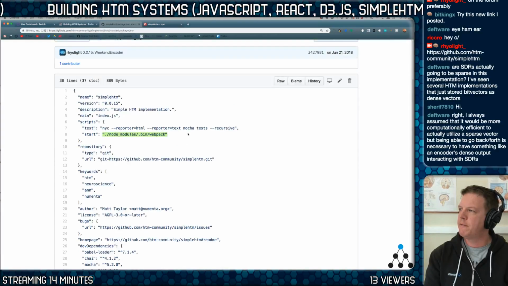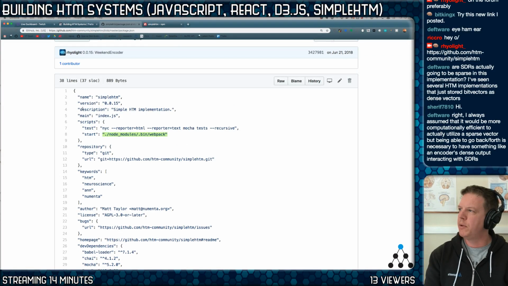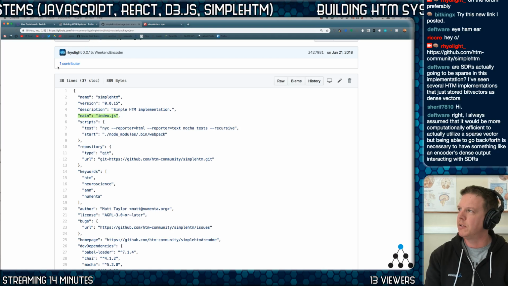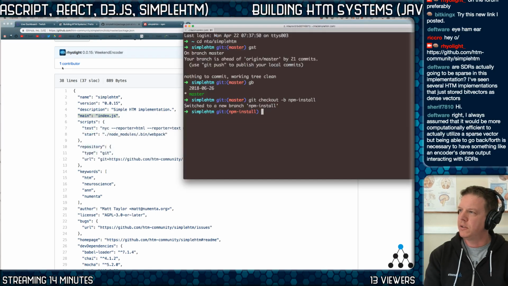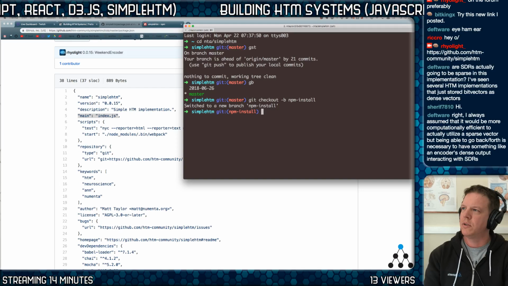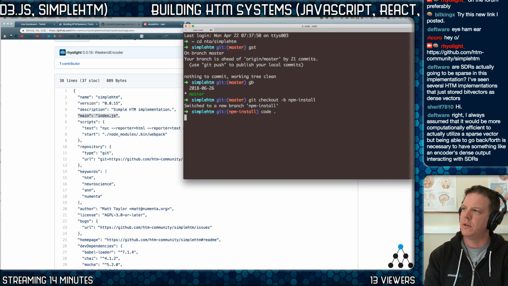Okay, so in order to make this, there is a main. It says there's an index.js, but I don't think there is. So let's open this. I've been doing everything in VS Code.